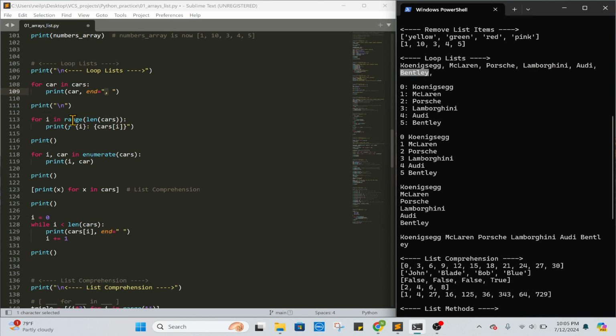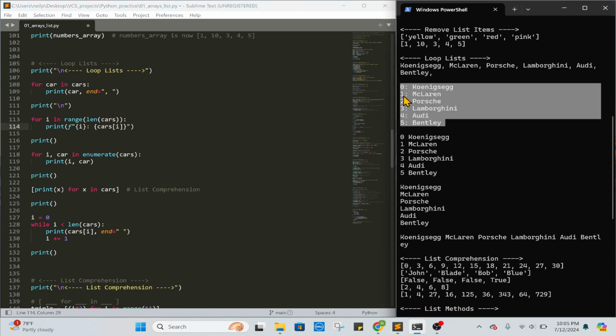Another way to do it is using the range keyword: for i in range length of cars. i is going to now hold every single index value for cars, and all you have to do is do cars and then have some brackets, opening and closing, and reference that index to then access that value inside the cars list, right? So here we have them printing out. At index 0, we're going to have a Koenigsegg. At 1, we have McLaren, and so on and so forth.